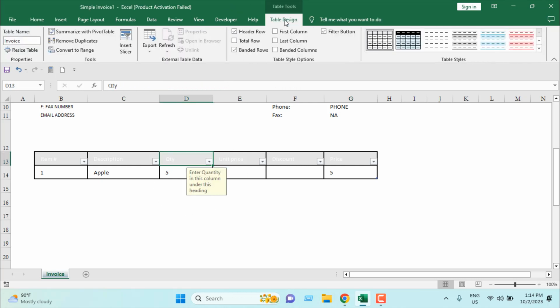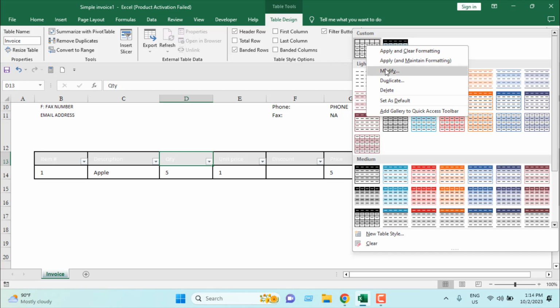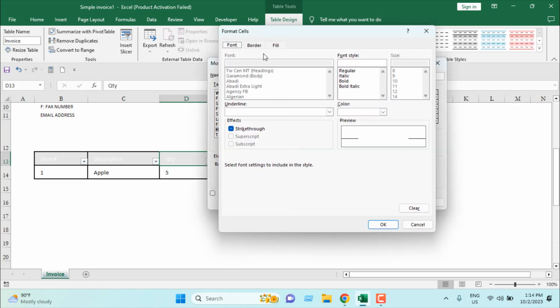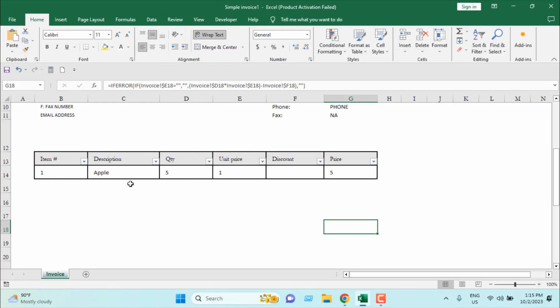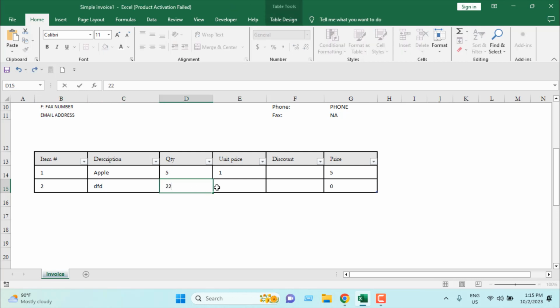So I'm going to click here table design, and here from the drop down I can see we have our custom design. I'm going to right click here, click on modify, and I'm going to select header row, click on format again, and if I change the font color to automatic and click OK, OK again. Now we have our table added. Now if I click on the next description, let's say I'm going to write this, and I'm going to add the quantity 22, unit price 22, and discount 13, and here is the amount.